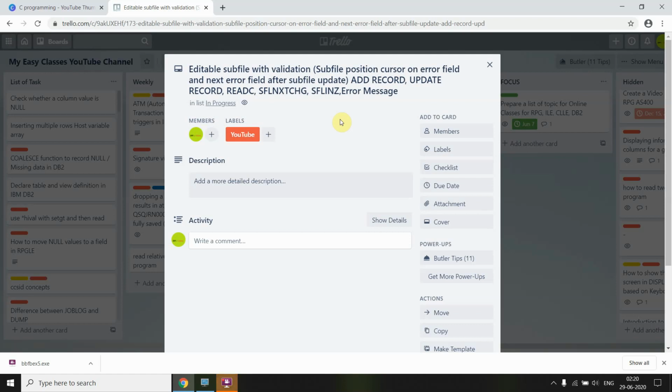Here I am going to have a demo on an editable subfile where I'll be showing the validation as well. Whenever we are updating the file fields, at that time we are validating the subfile fields before updating into the file. And we have an add record screen also, so that once we add those records to the file, they will be automatically loaded to the subfile.